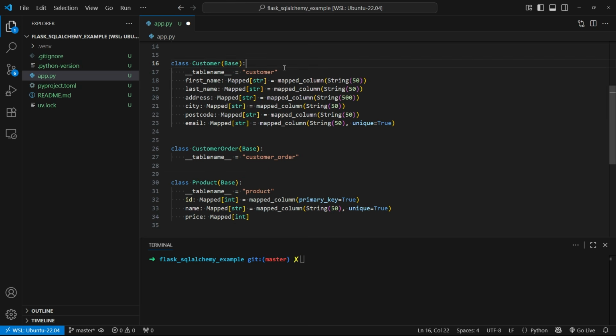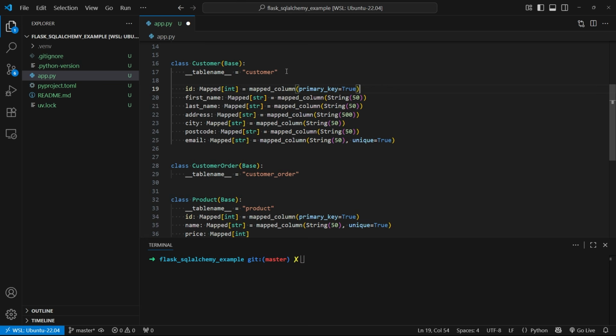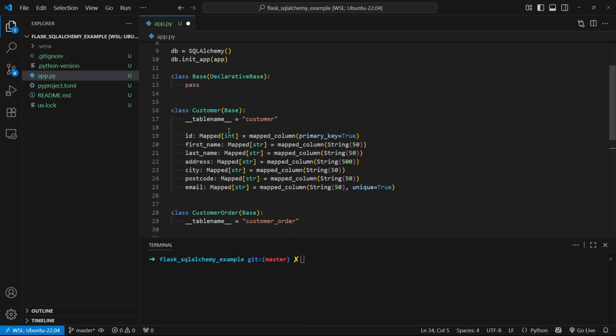So I'll just take the ID from the product and I'll put that there. Let me add a space here. That looks a little bit better. So we have the ID here, primary key equals true, but everything else should be a string. So some are 50 characters, some can hold up to 500 characters, and they're all going to be not null because that's the default. And then for email, I'm just saying that each email needs to be unique when it is inside of the customer table.